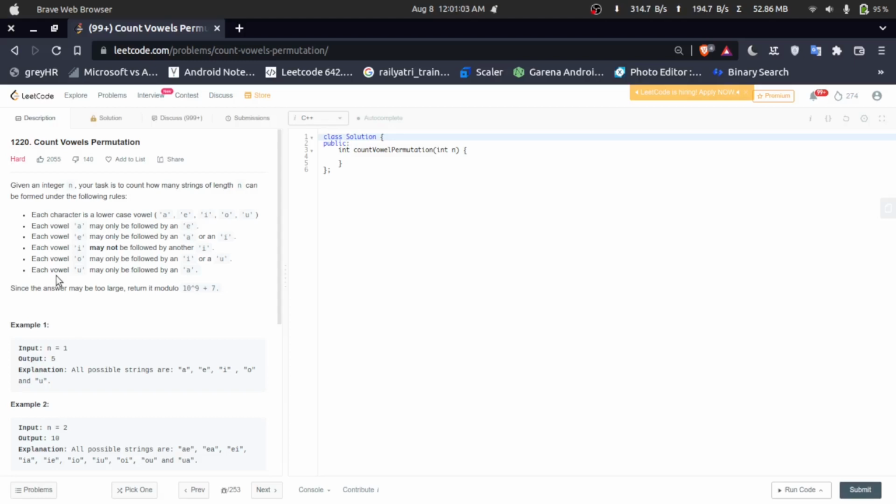I have the question right now. The question is count vowels permutation. Given an integer n, your task is to count how many strings of length n can be formed under the following rules.